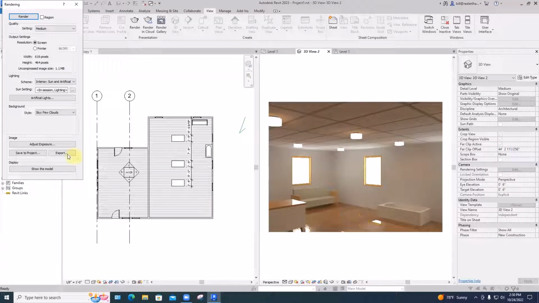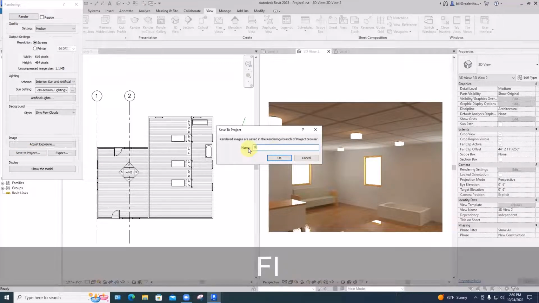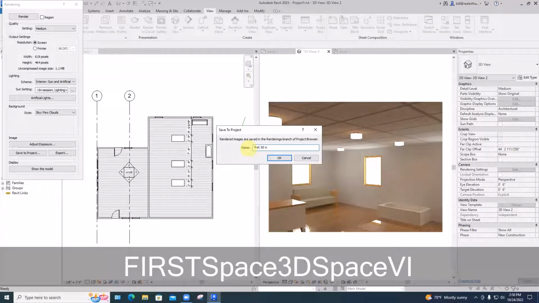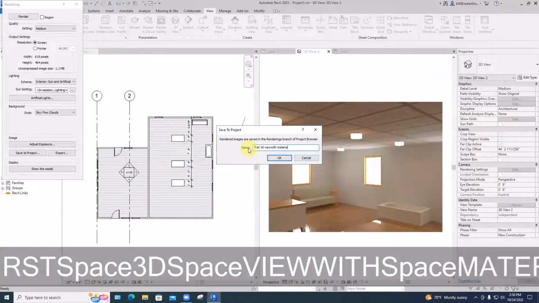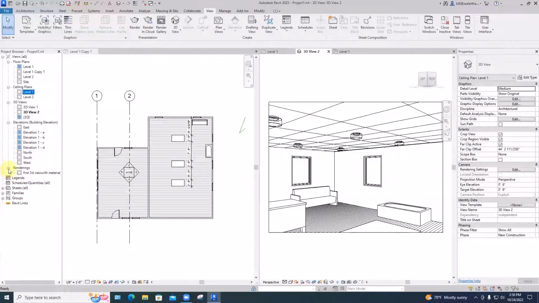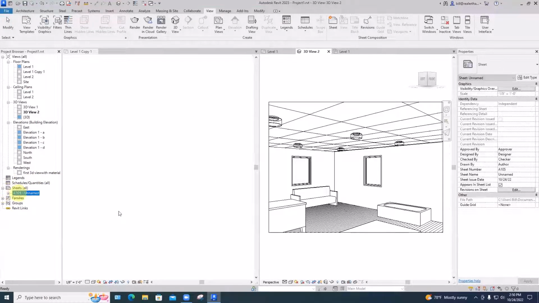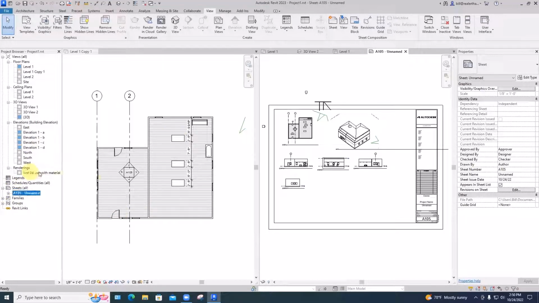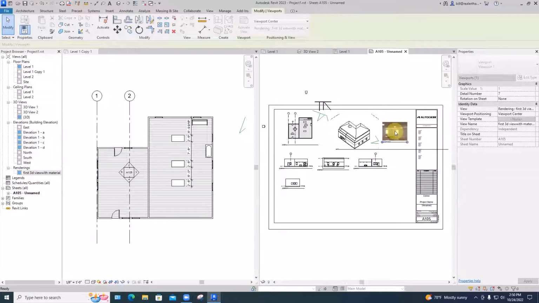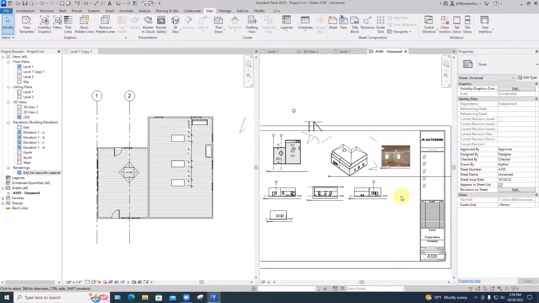Once here, I can save this image to this project as a rendering. Call it first 3D view with materials. And then that shows up here under renderings. And that's just another view that you can stick on your sheet and print in color when the time comes. Revit and the color plotter is a really nice combination of things.